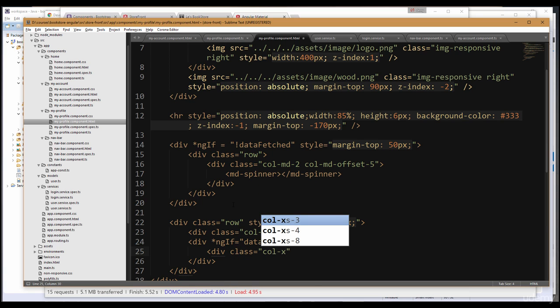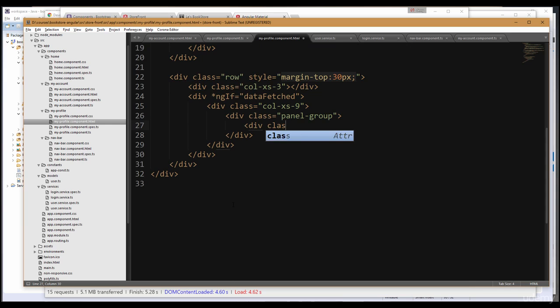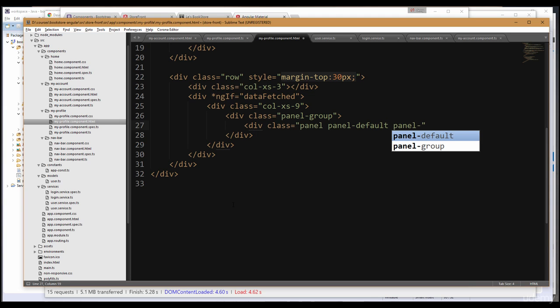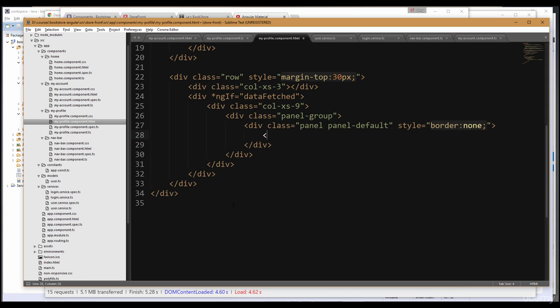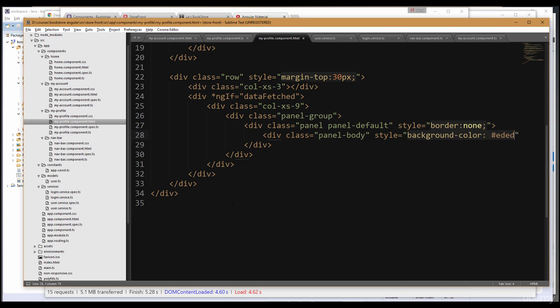First thing is we're going to have a div showing the column width, and we're going to have a panel group, and panel default, and panel. Well, I guess that's it. Style, border, and then we have a panel body. So many panels going on, right? Background color, we're going to show as red. Margin-top 20 pixel.